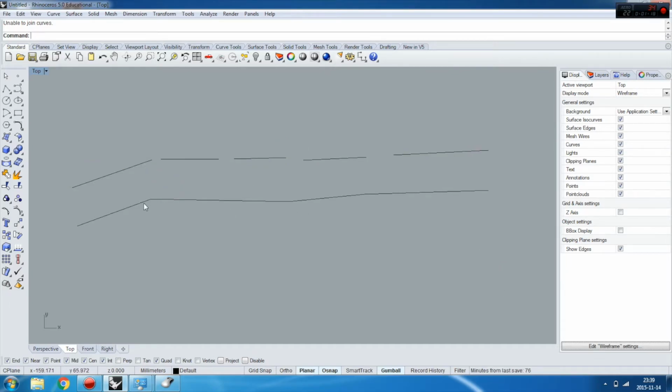But if I want to join curves which have common points, I'm just selecting and joining, and now the software is telling me that five curves have been joined into one open curve.